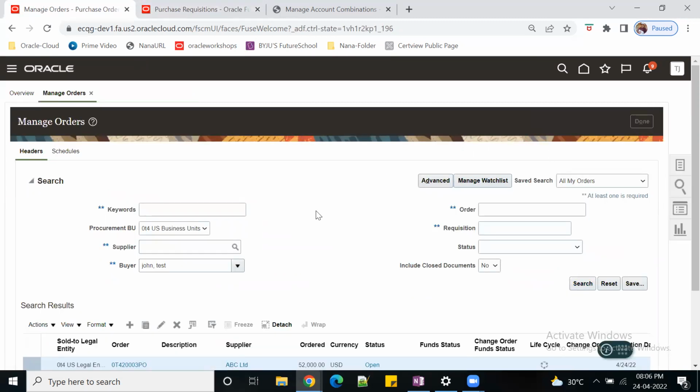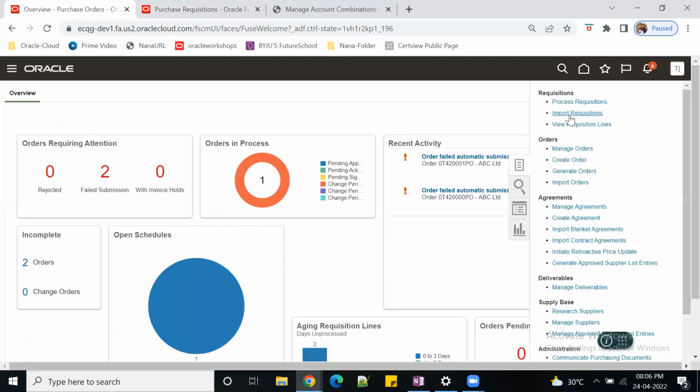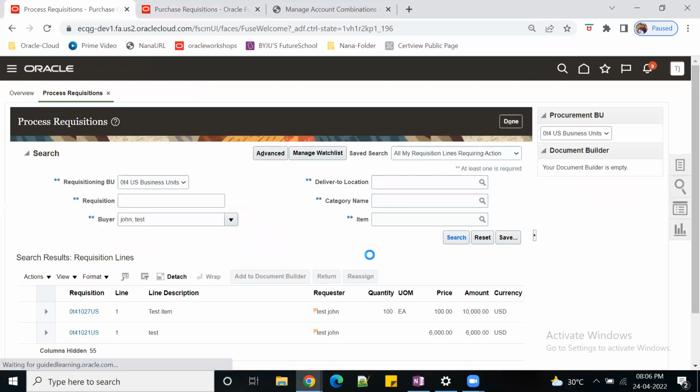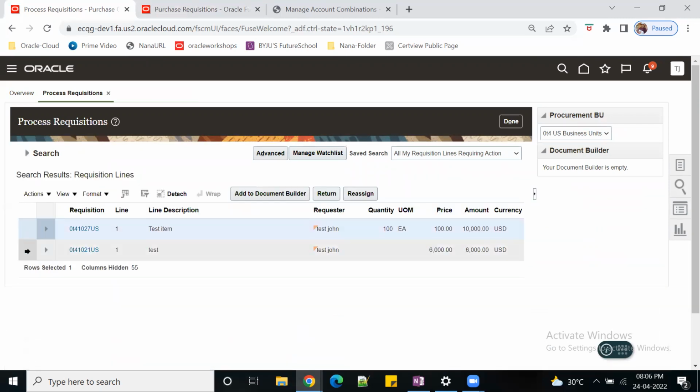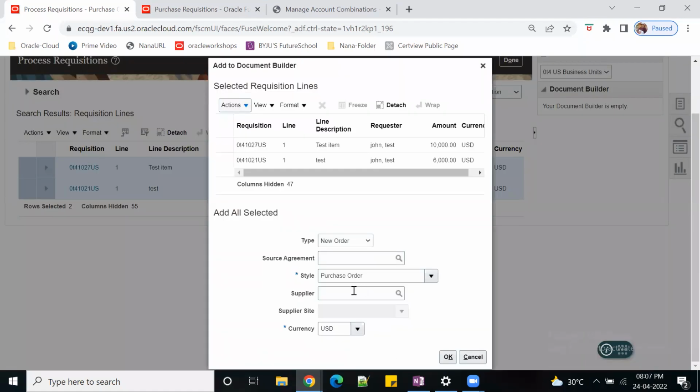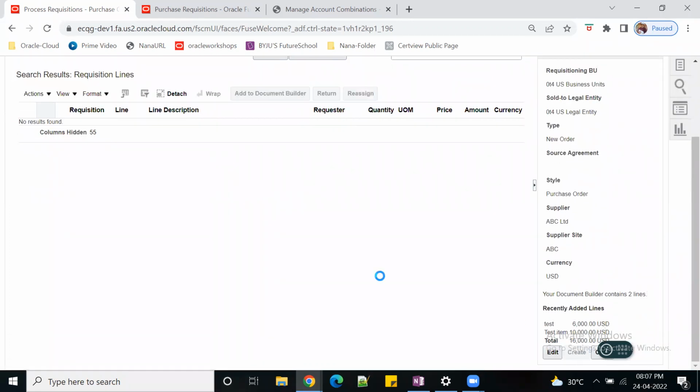where do I have to go? I have to go to process requisitions. Click on search. 27 is waiting for PO, correct? Select this, add to document builder. So ABC, click on OK, create. Now I'm showing how the buyer can cancel the PO.